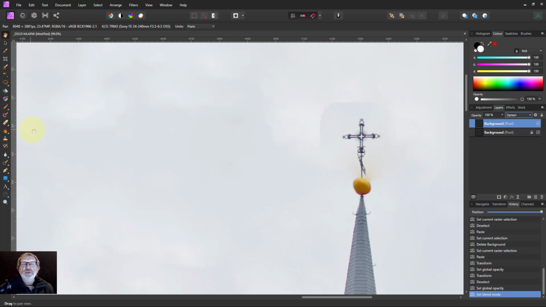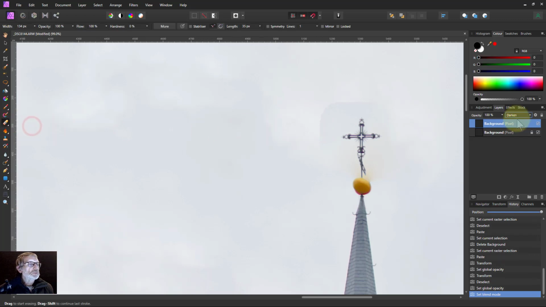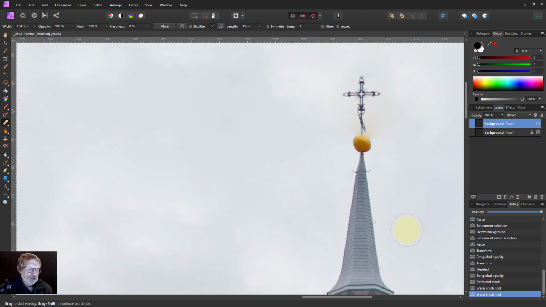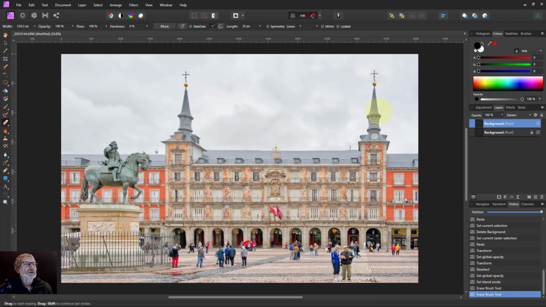There, I need to soften the edge a bit, so I'm going to get the erase brush, make sure I've got this still selected, make sure it's a very soft brush, and then I'll just knock out the bits there which are kind of showing through. What I can do with this is I can do a little bit more work. I'm going to leave that like that. That's close enough because it's away in the distance, and you can see we've now got two matching towers.